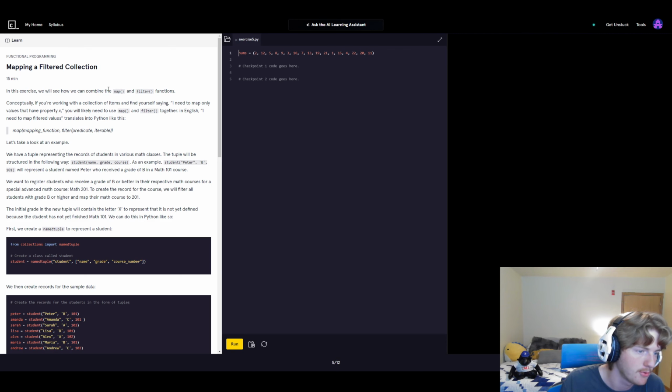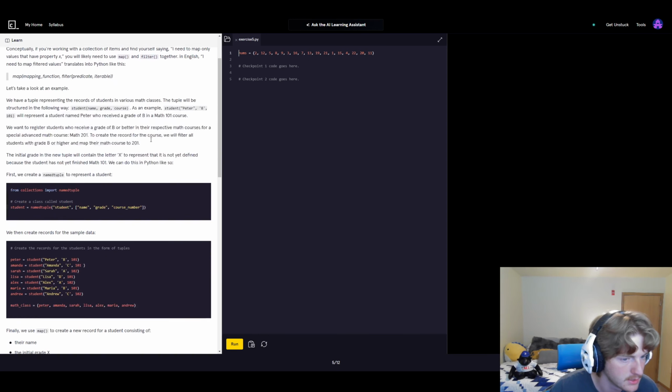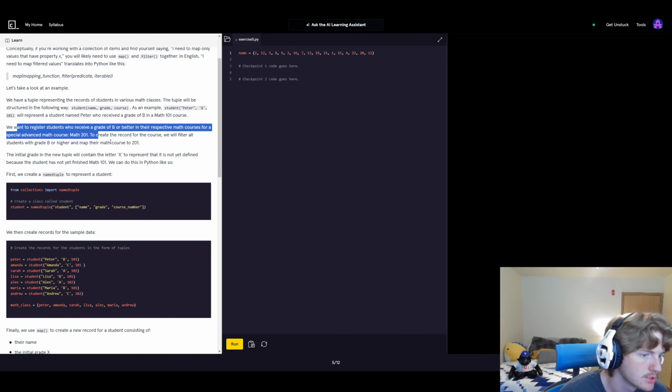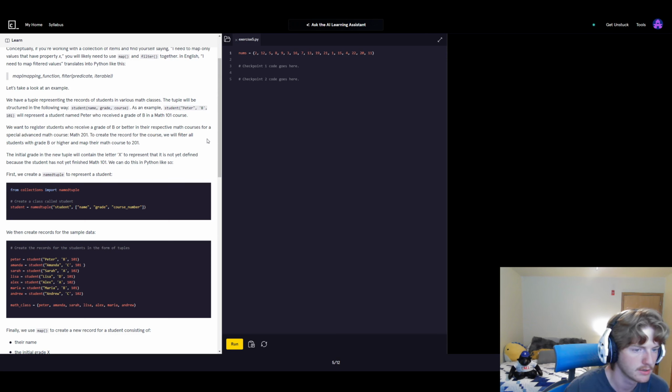Let's take a look at our example. We have a tuple representing the records of students in various math classes. The tuple will be structured in the following way. As an example, student Peter B will be a student named Peter who received a B in 101. If you want to register who receives a grade of B or better in their respective math class for a special advanced math course, Math 201, to create a record, the initial grade of the new tuple will contain the letter X and represent that it is not yet defined because the student has not yet finished Math 101.